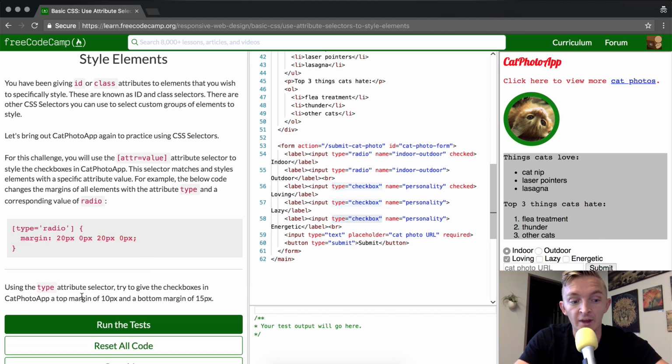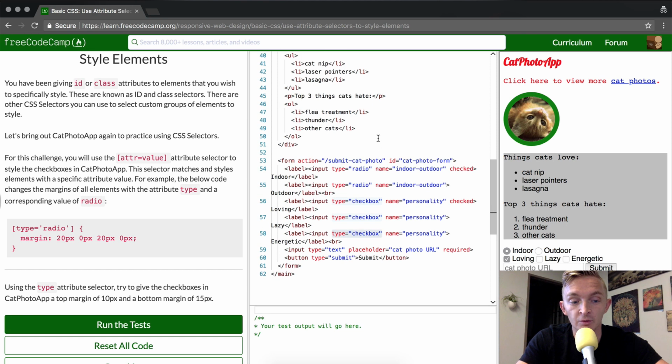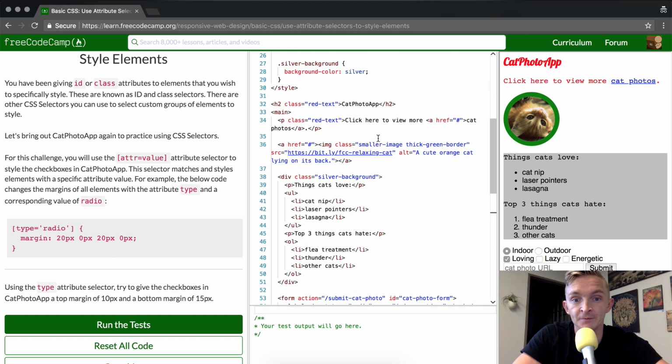And so what we have is the margin here, and we want 10 pixels at the top and 15 pixels at the bottom. And if you remember our dot notation, that means that we're going to want 10 pixels at the top, 0 on the right, 15 on the bottom, and then 0 on the left.